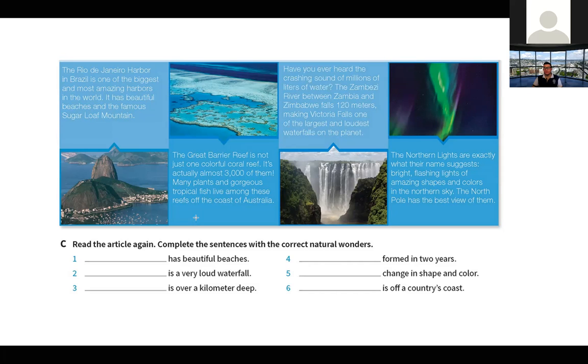Okay, here we have some important details, right? We have to do this. We have to read again and circle. Complete the sentence with the correct natural wonders. It says, has natural beaches. What is a place that has natural beaches? What do you think? Any ideas? It says, it's in this part.